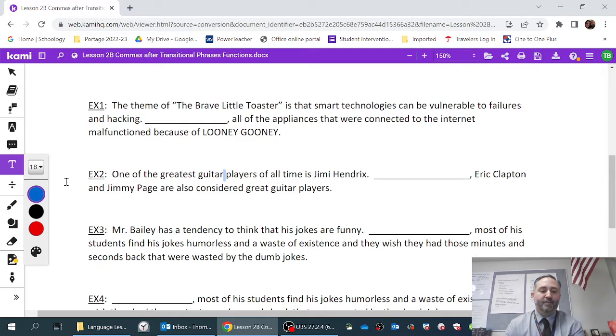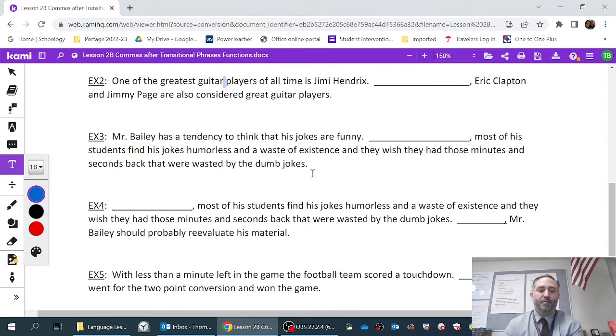All right, so my next example: one of the greatest guitar players is Jimi Hendrix. What's going to be our transitional phrase? Eric Clapton and Jimmy Page are also considered great guitar players. All right, example 3. Mr. Bailey has a tendency to think that his jokes are funny. Transitional phrase. Most of his students find his jokes humorless and a waste of existence, and they wish they had those minutes and seconds back that were wasted by the dumb jokes.